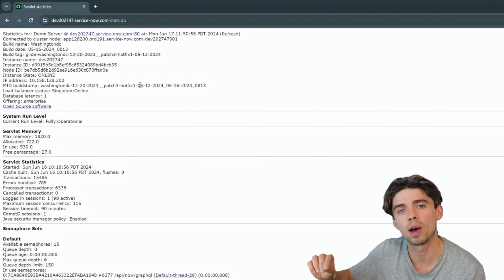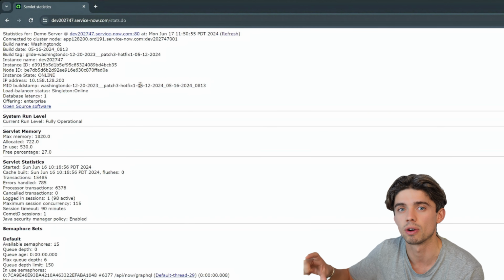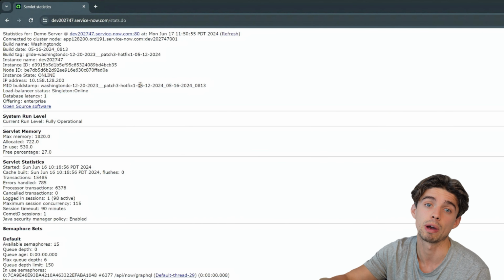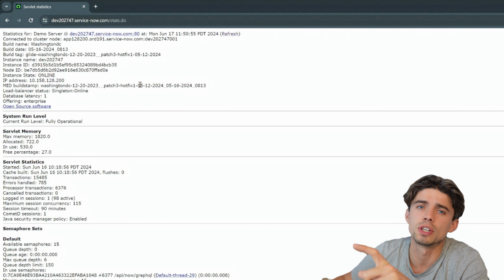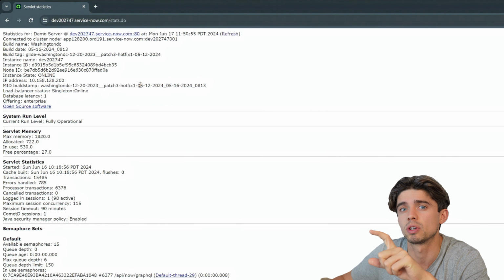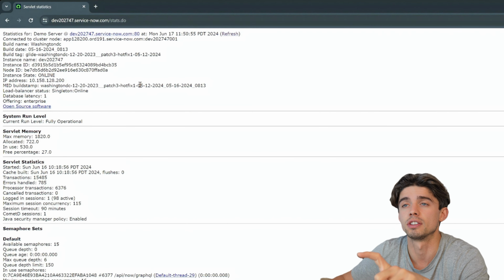So as I mentioned, out of the box, there is no restriction on reaching this page via the URL, which might be a security hole that you might want to close. I believe the reason why any user can access the stats.do page is because ServiceNow support uses the URL to monitor the health of the instance.